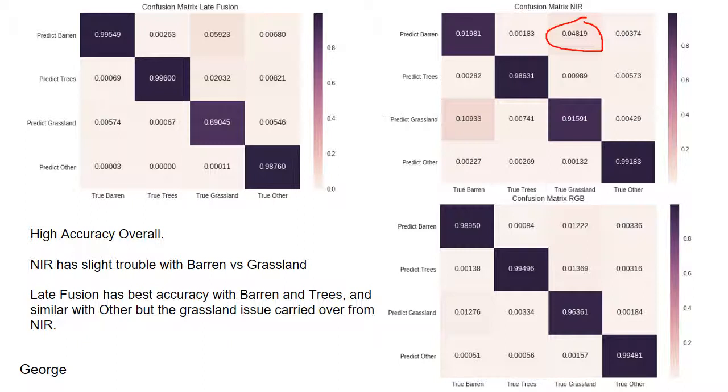If you look here, the near-infrared matrix will show you that 5% of grassland samples were misclassified as barren. That same model shows you that it had trouble classifying between barren and grassland. This was due to near-infrared being grayscale. This means that barren land and grasslands are similar due to having no significant features. We can see on the top left that the late fusion matrix has the best accuracy for barren and trees while having a similar performance for other, but the grassland issue carried over from near-infrared.